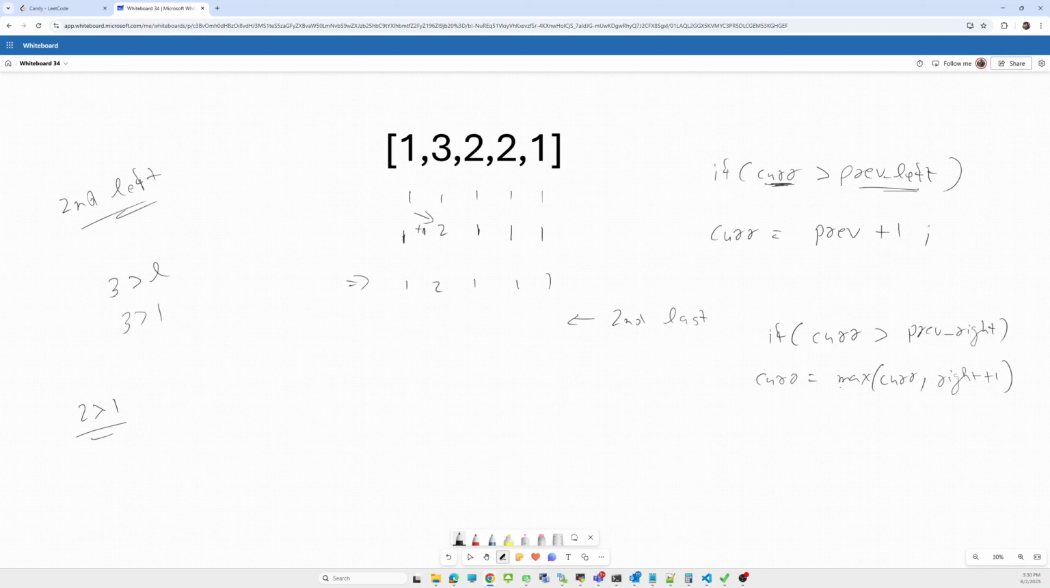So first we'll copy 1 as it is, then 2. For this 2, it is greater than the 1 on its right, so it will be 2. This next one stays as it is, 1. This 3 is the same as it is, 2, and this one is 1. So the sum of all of this, the total, is 7.